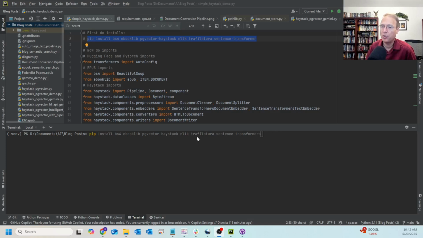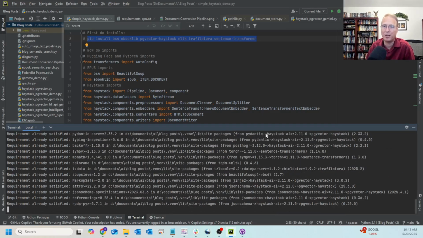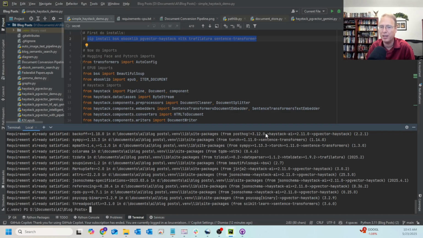Trafilatura, which I don't know what that is, and I'm not even clear why I need it, but it won't run if you try to just install pgvector-haystack. It should have included everything it needed, but it doesn't, and then it will tell you you need to install this. So I've included it. And then finally, sentence-transformers. If you've got all those, now I've already done this before, so it's going to come back and say requirements already satisfied. But if you do all that together, it will set up your environment so that you can run my code.